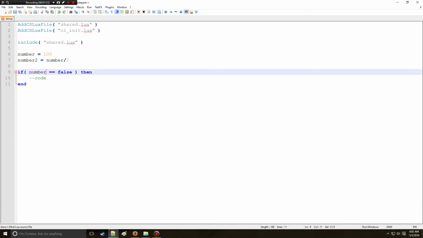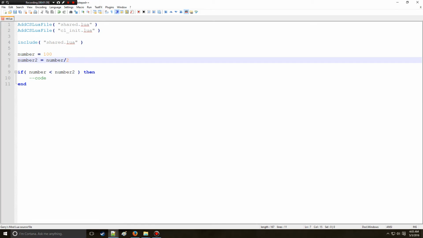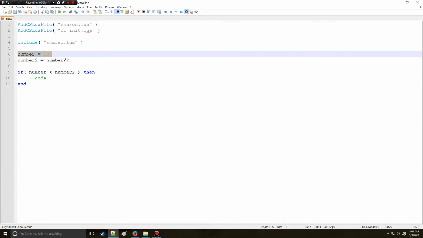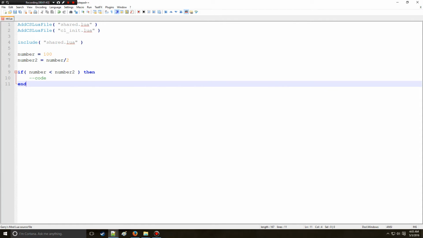We can do conditional checks with it, just like we can with a Boolean. So I say if number is greater than number 2, then do your code. Of course, this is always going to be true. This one's always going to be false, because number 2 is always 50 and number is always 100. Alright, so that's number.